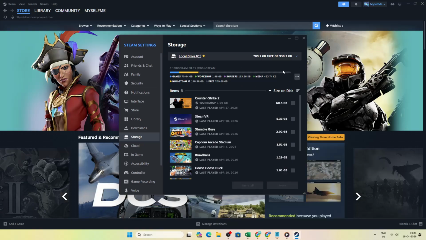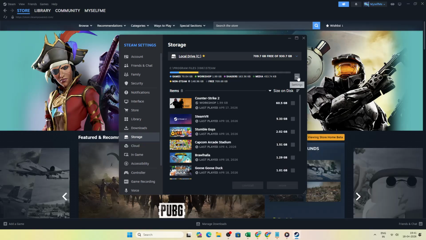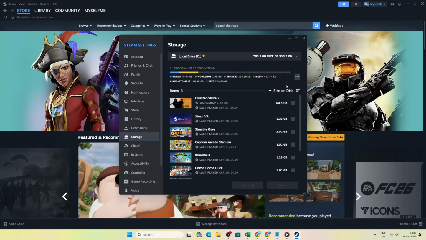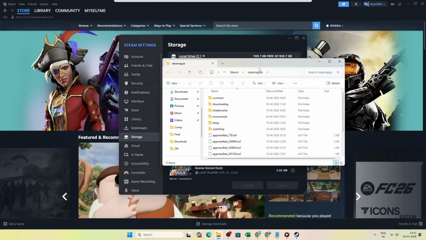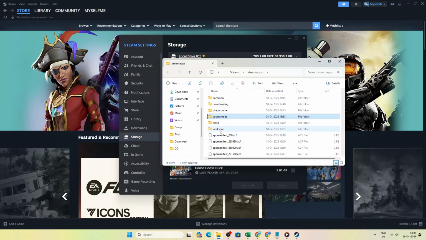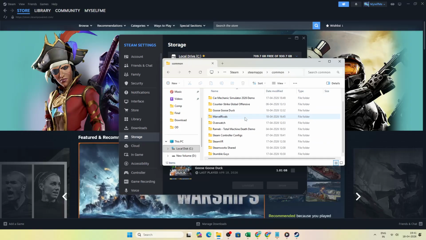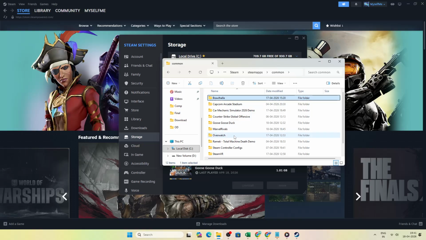If you want to open the folder itself in your file browser, look to the right side of the drive entry for the three dots. Click those, then choose Browse Folder. Your operating system will open that location so you can view the contents directly. Inside, you'll typically see a steamapps folder, and within that, a common folder where individual game folders live. This is the quickest route if you plan to move files, check mod folders, or verify what's installed.